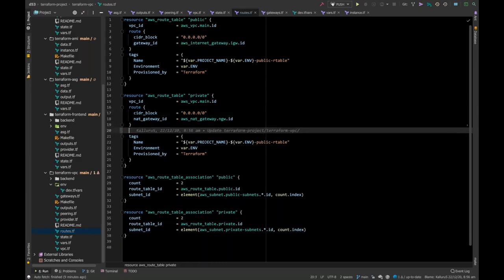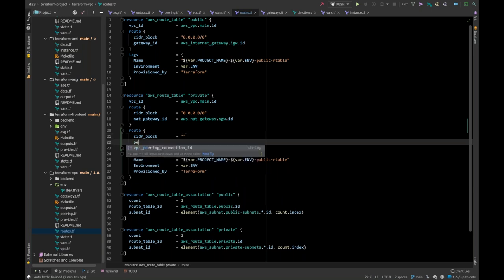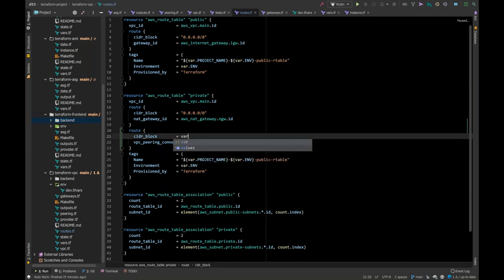So in both cases, I need to add another route, and that route is going to have the CIDR block equal to something. And here it is going to be the VPC peering connection ID. So you have to give this connection ID, which is aws_vpc_peering_connection.id. This is the default VPC, so it is going to be the default_vpc_cidr. To reach the default VPC CIDR, you reach over the peering connection ID. That's what you're telling.